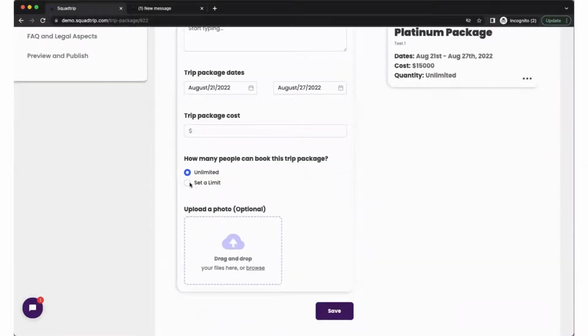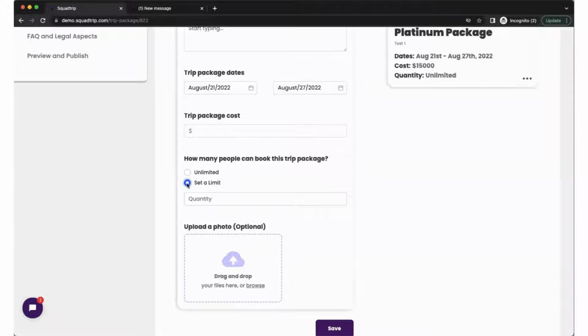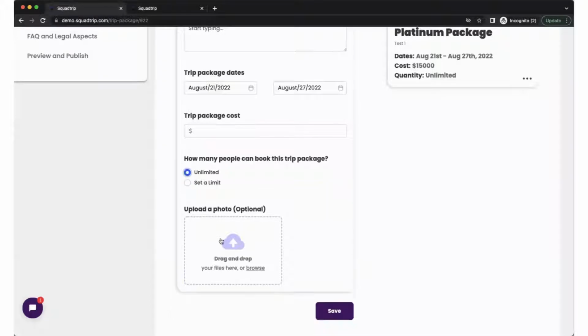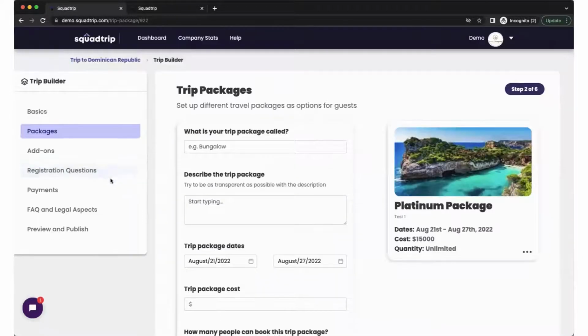And similarly, you can actually set up a limit. Let's say only 25 people can book the gold package, or you can just elect to make it a limited, and you can upload photos and so on and so forth with the number of trip packages that you want to offer for your individual trip to Dominican Republic.